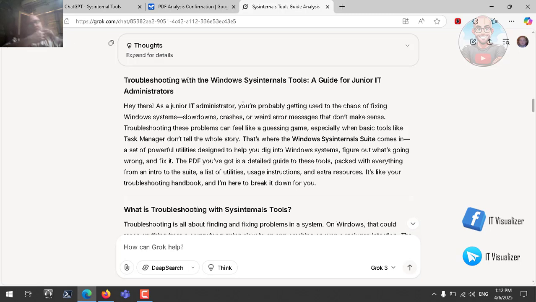Hi there. As a junior IT administrator, you are probably getting used to the chaos of fixing Windows systems: slowdowns, crashes, or weird error messages that do not make sense. Troubleshooting these problems can feel like a guessing game, especially when basic tools like Task Manager don't tell the whole story. This is where the Sysinternals suite comes in, a set of powerful utilities designed to help you dig into Windows systems, figure out what's going wrong, and fix it.